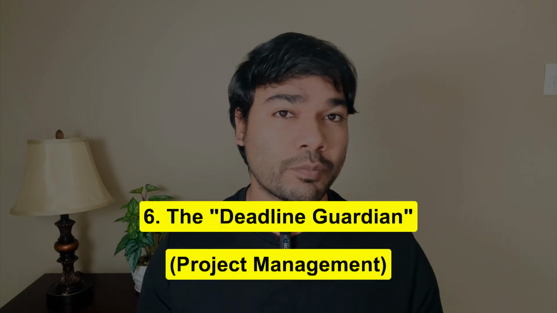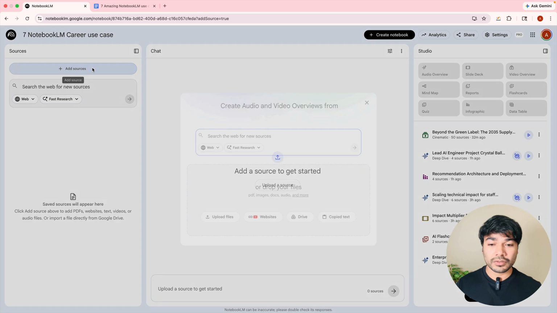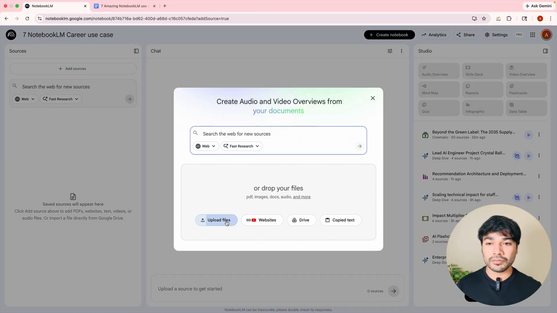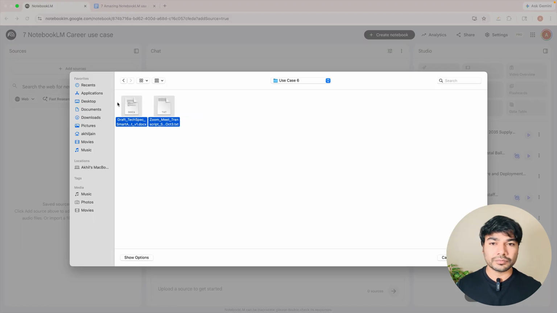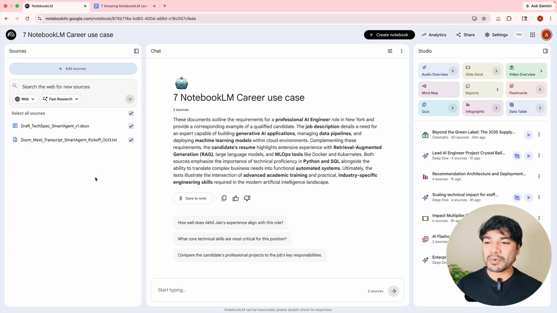Now the next use case is the deadline guardian for project management, where you can use NotebookLM to turn chaotic meeting notes and messy threads into a strict automated schedule. All you need to do is upload Zoom meeting transcripts and the project's technical specifications. So again, click on add sources, upload files, select the files and upload them. The technical specification and Zoom meeting transcript files have been uploaded.